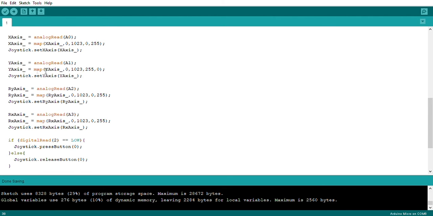Now also the y-axis is inverted, 255 first and then 0 next. If you want to invert any of these axes, you can simply put 0 in front and then 255 next, or else 255 first or 0 next.